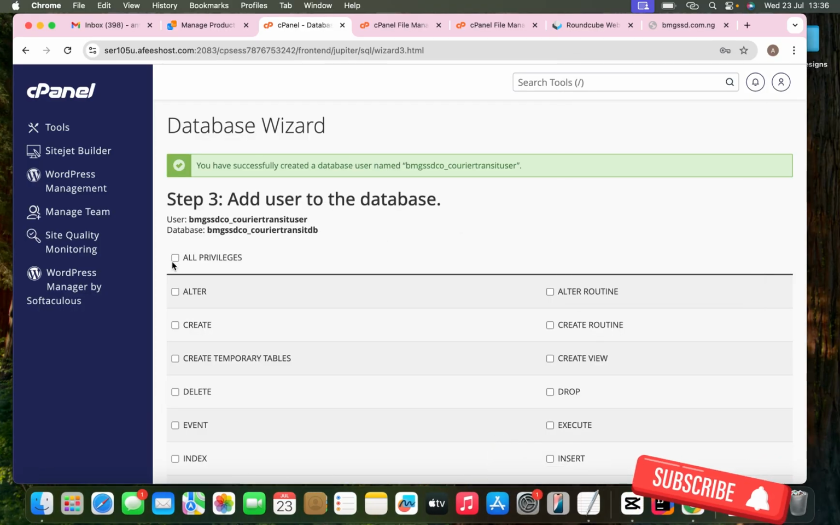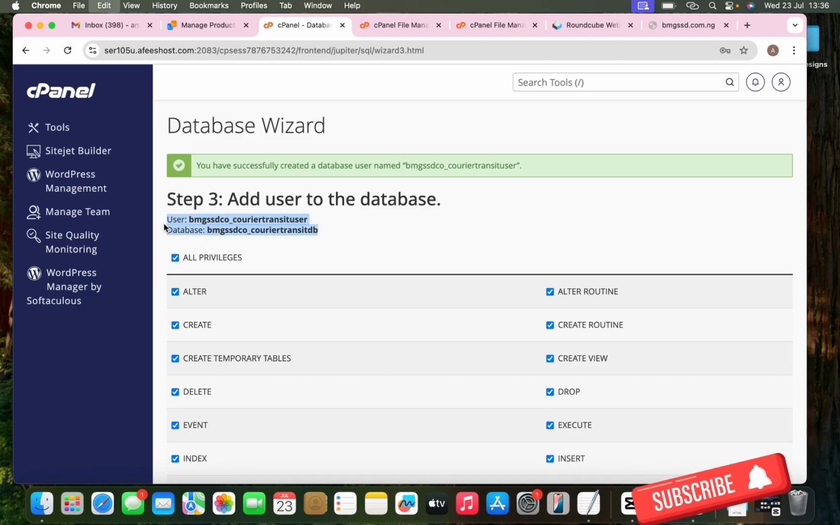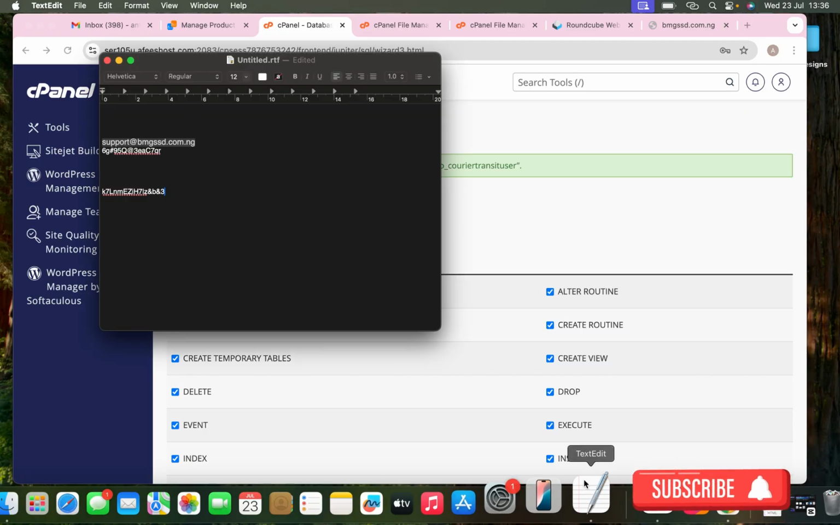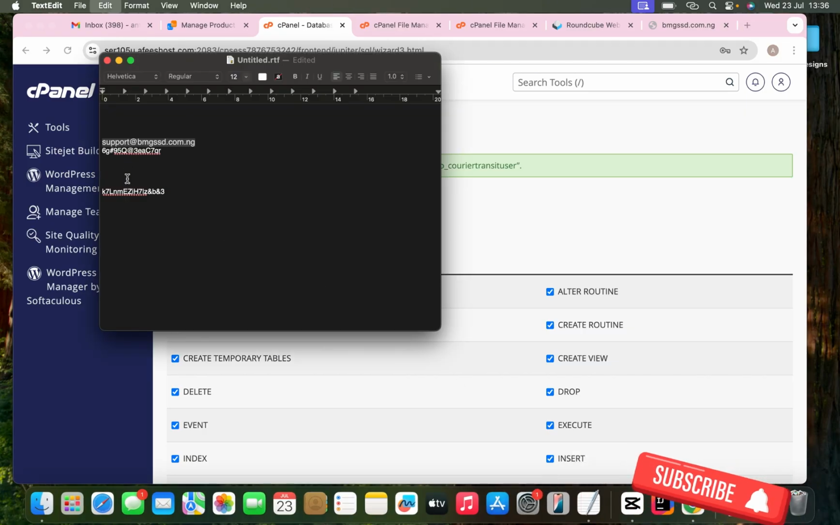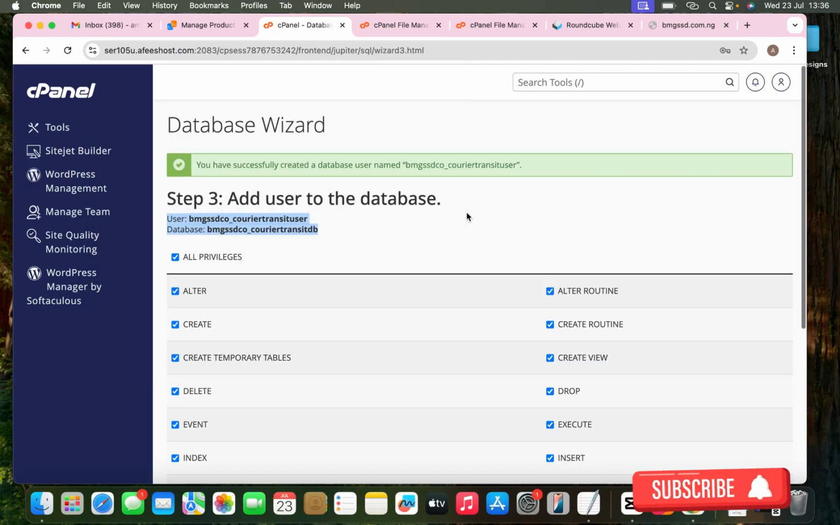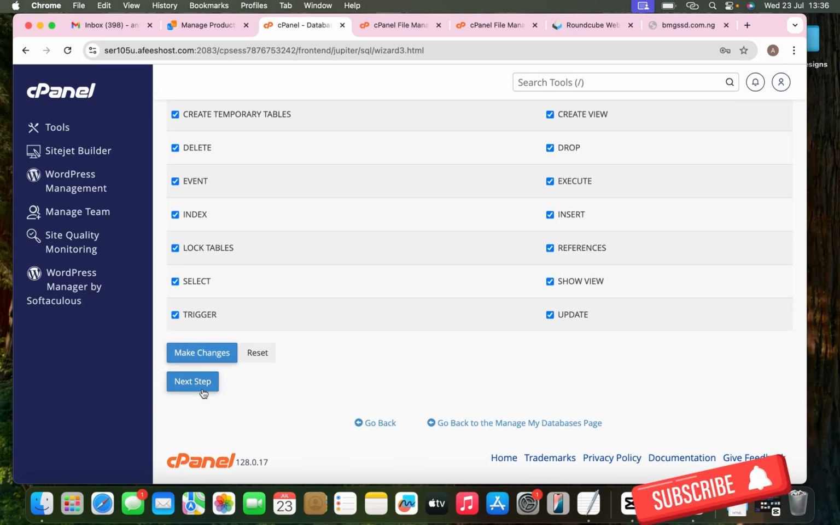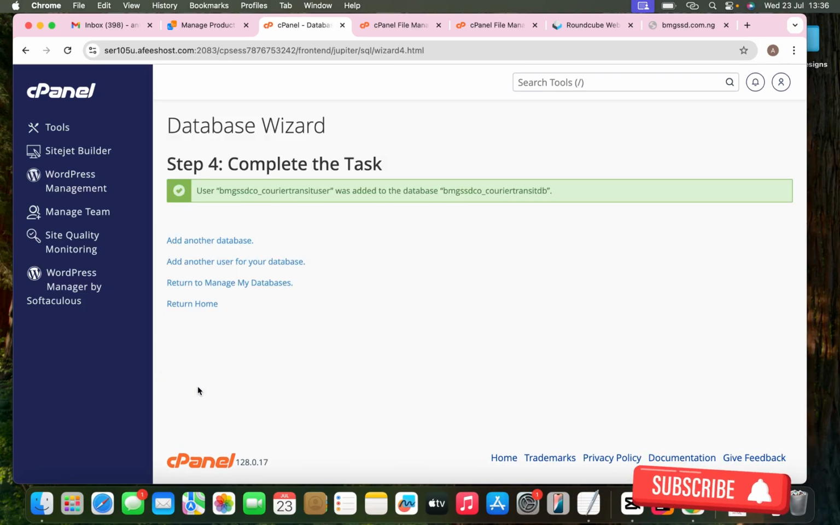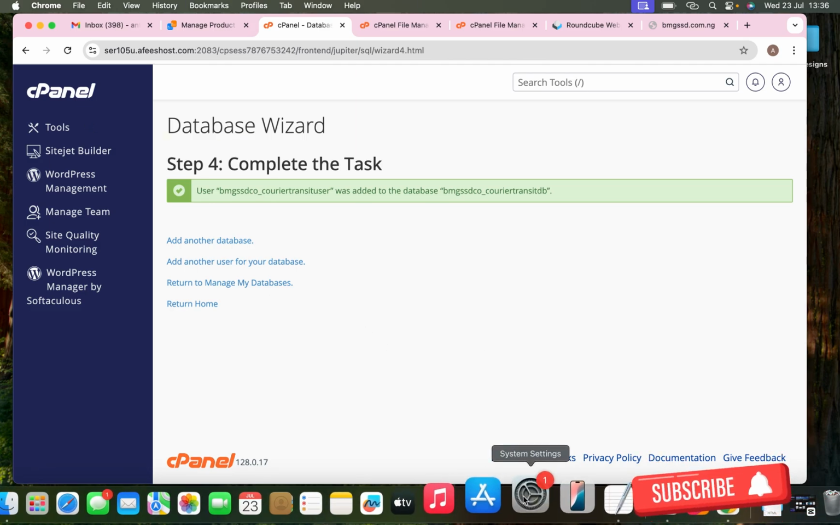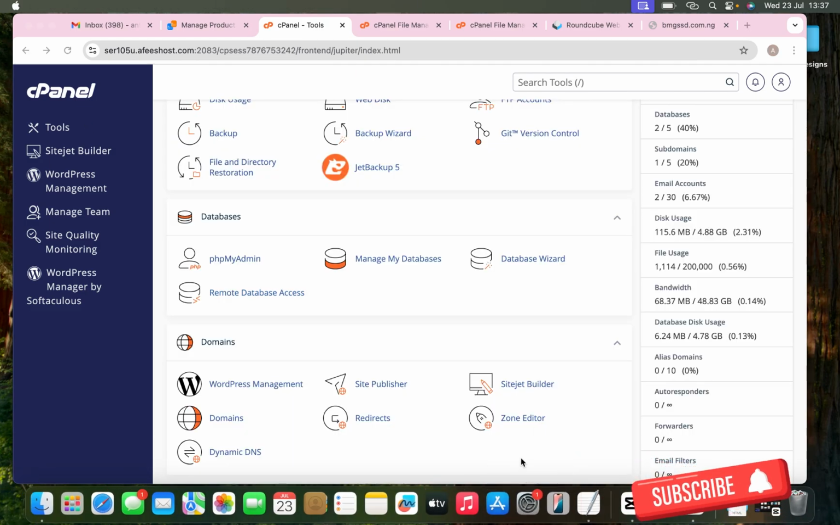Then ensure you click on all privileges. I'll copy this information and save it on my notepad. Good, I'll scroll down and click next step. So I've created my database. Now I'll go back to my cPanel and click on phpMyAdmin.